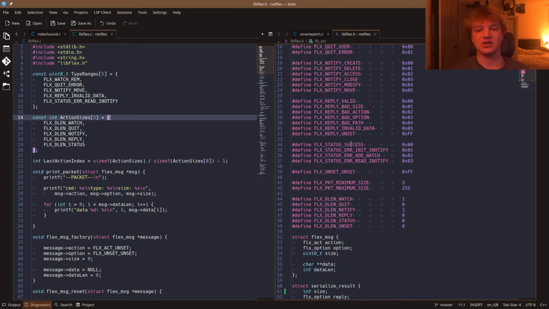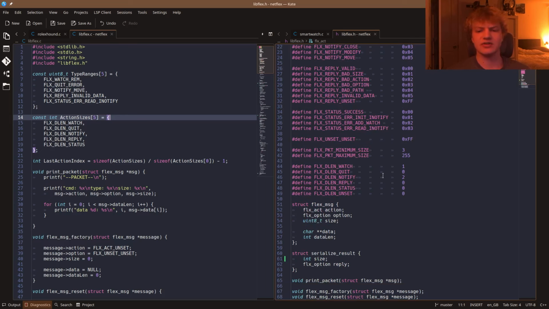Then for status, you've got success, error initializing with iNotify, error adding to watch, error reading with iNotify. So when you're designing all of this stuff, you just think about what could go wrong with your program, what they're going to need to tell each other to do, and just the stuff that can happen. And down here, I've defined some other stuff as well.